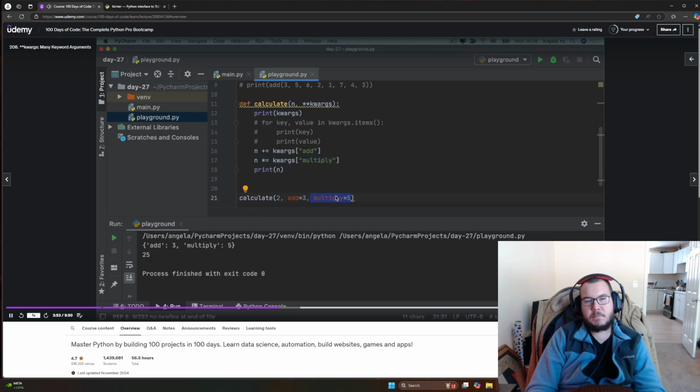So 5 plus 5, and we get 25. This gives us a more flexible way of working with these arguments, and it gives us a way to name the values that we're passing in to this function.